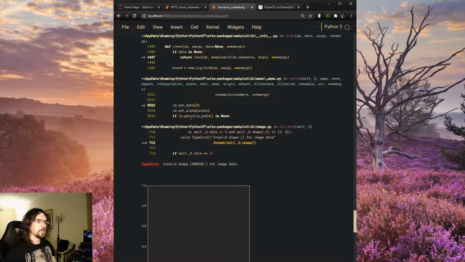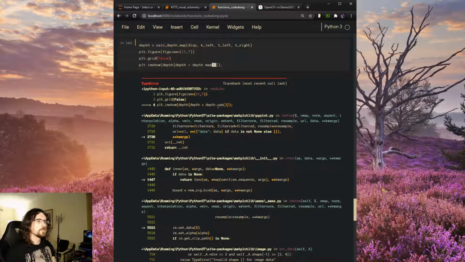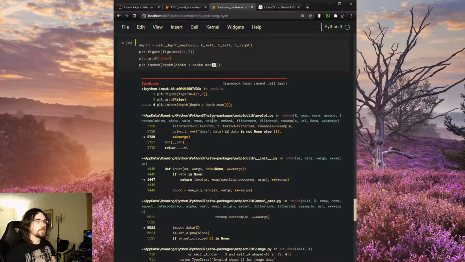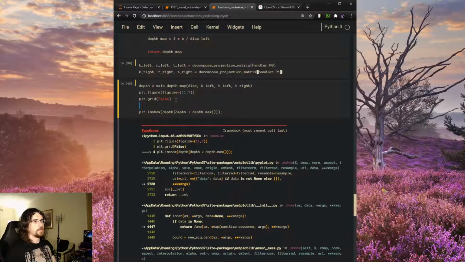And that doesn't work. Why not? Invalid shape for image data. Well, let's just say, going out of my way here to make this point.